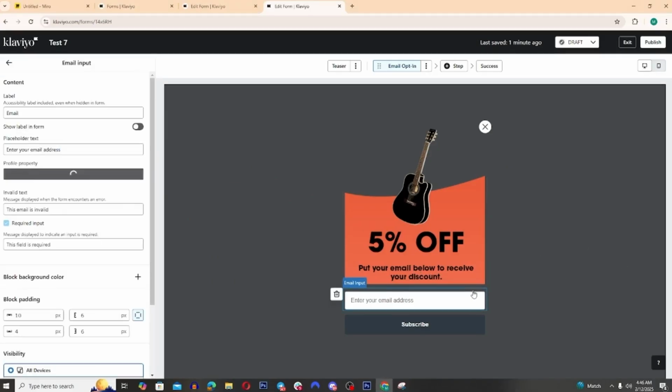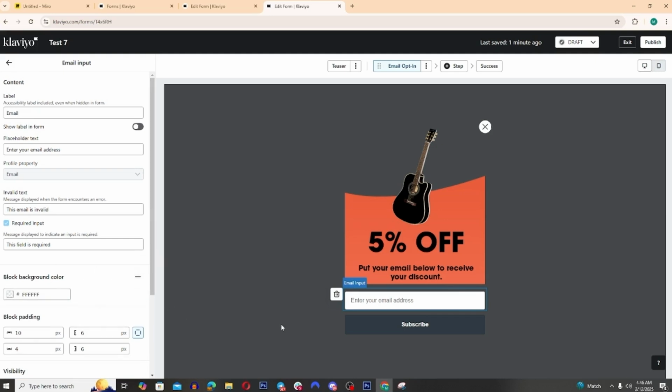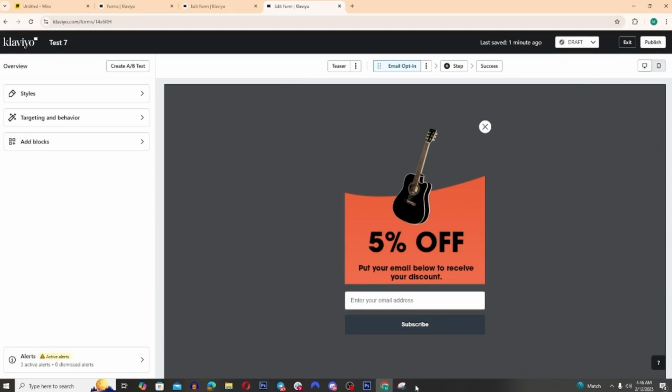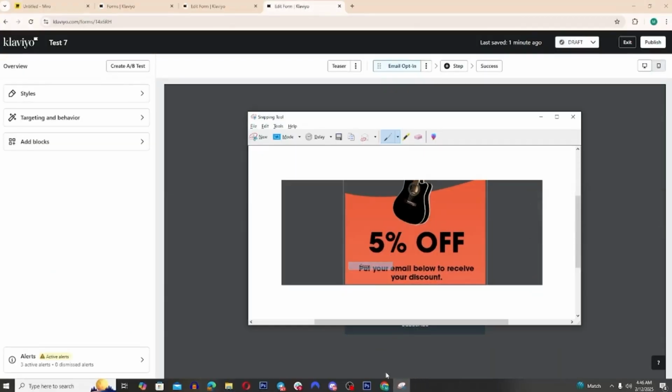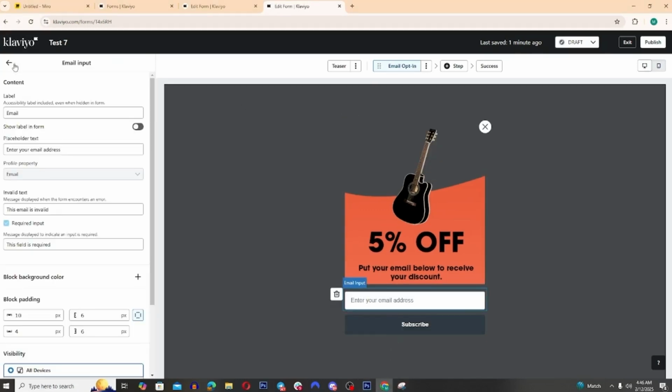But right now there has a transparent background. To fix that, you wanna go to email input and you wanna click on block background color. You wanna click on it and we wanna select the color here. Now the way to do that, make sure that the color is very consistent. You want to take a screenshot of this pop-up on Klaviyo, and we're going to be using this color as a color behind this background as well. Otherwise, it's going to look different.